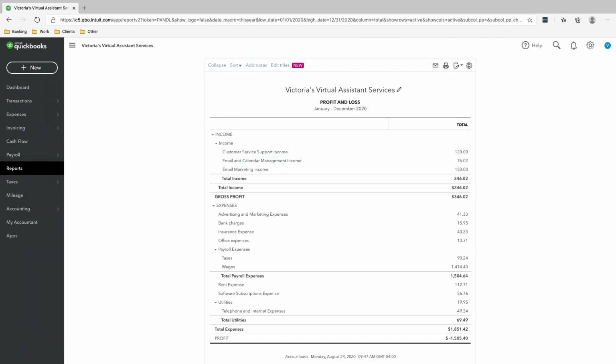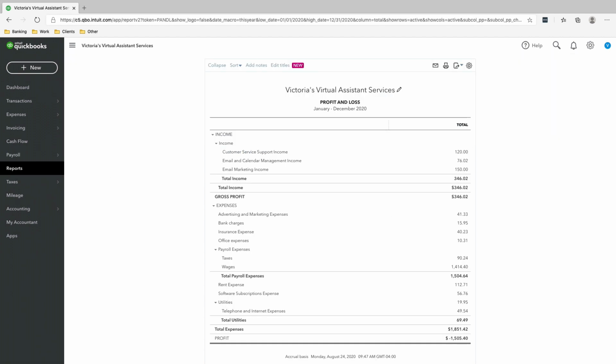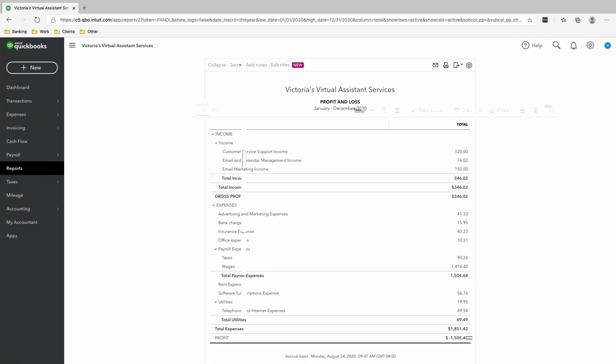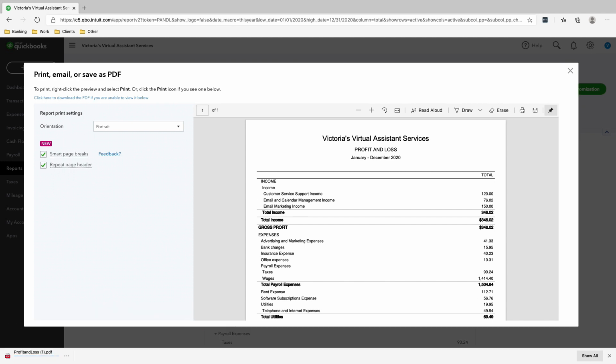We need to make sure that the filing schedule you have on your HST return or report will be the same as the one in your profit and loss, so we can compare the total income, which is 346.02, and we can always check the profit. So this became a net loss, but we really need to check that the income is accurate as well. So what we're going to do is save this profit and loss statement. Just save this PDF so we have it on hand.